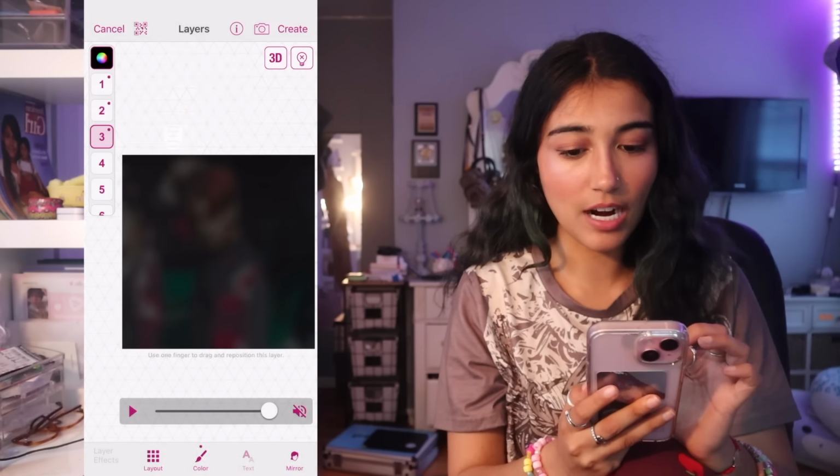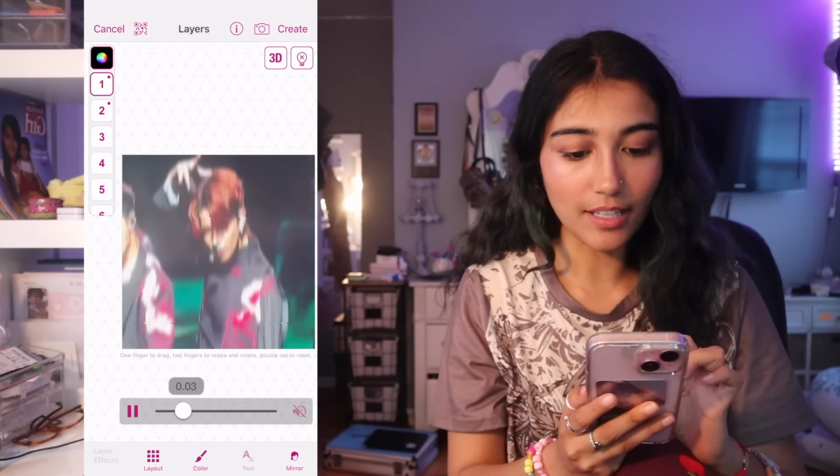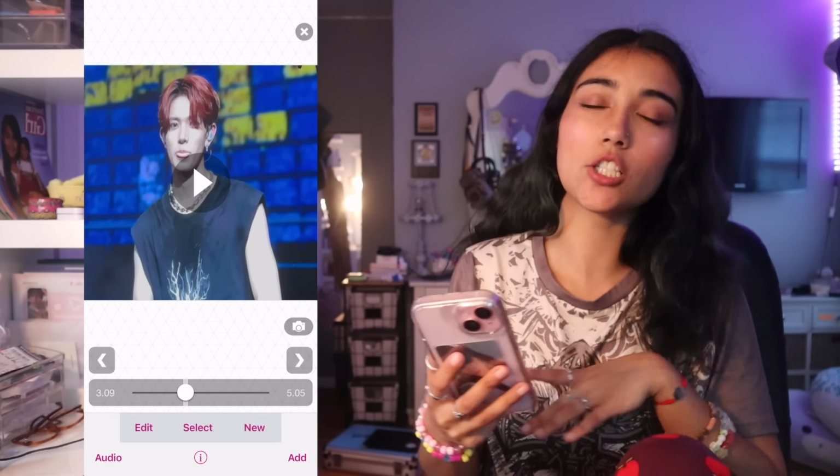So since a lot of these clips are shorter, I'm just doing the two layers for the flash, and I think that looks really good. Okay, I'm gonna finish adding all the flashes, and I'll see you guys in a minute.